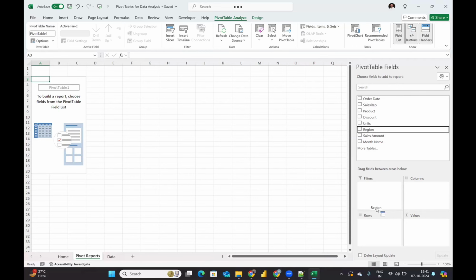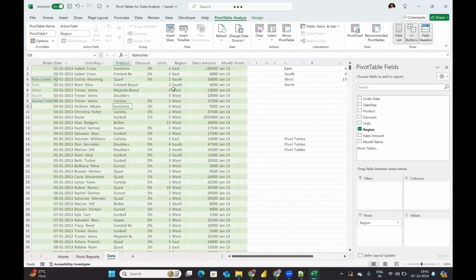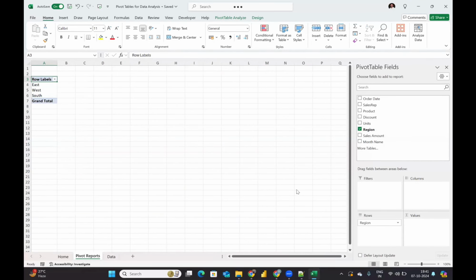So how to do it? Drag this region into rows. You can see all the unique region names are showing. Even though you have the region names thousands of times, it is not showing thousands of times. Once you drag the region into rows, it shows the unique values. Now, this sales amount, you can drag it into values.